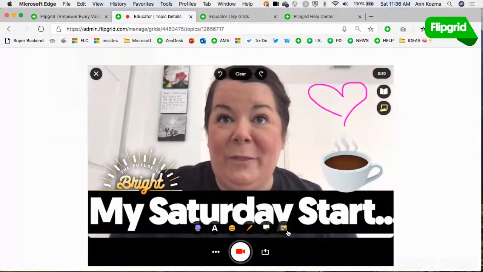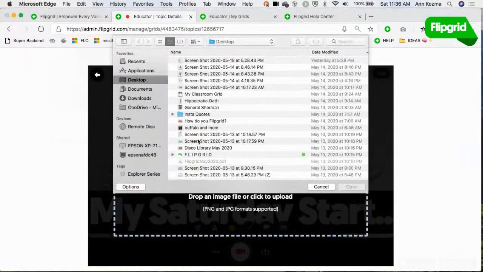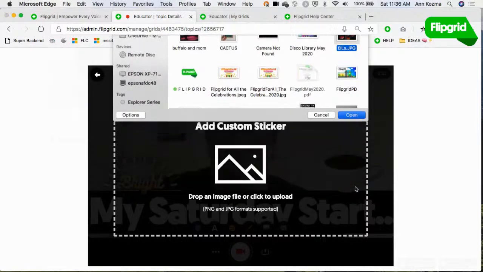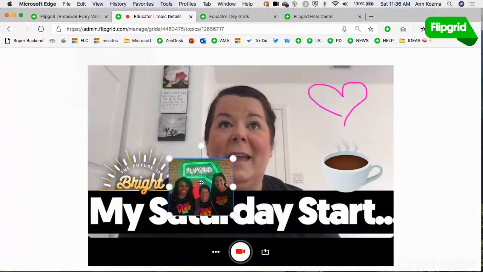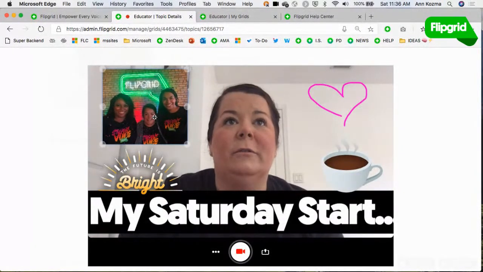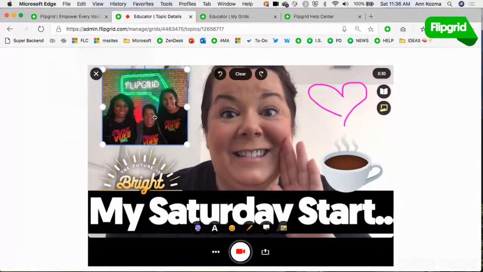One of my other favorite things is that you can actually upload a custom sticker. So I'm going to go ahead and very quickly choose this sticker to show you can create and customize in any way. So let's say this is actually a photo right here. Friends, endless possibilities.